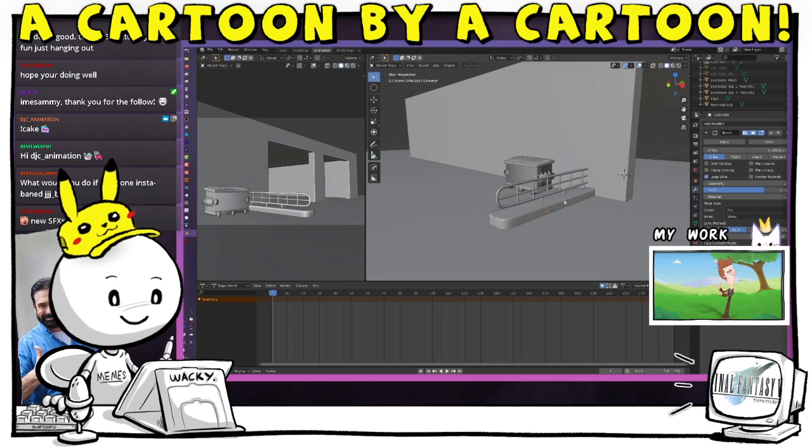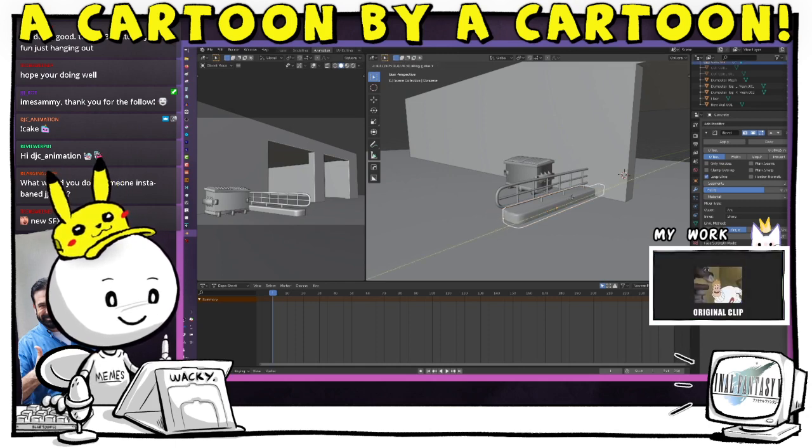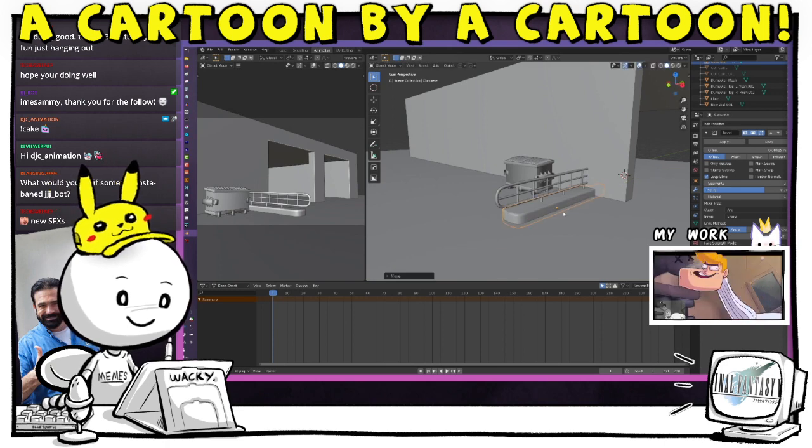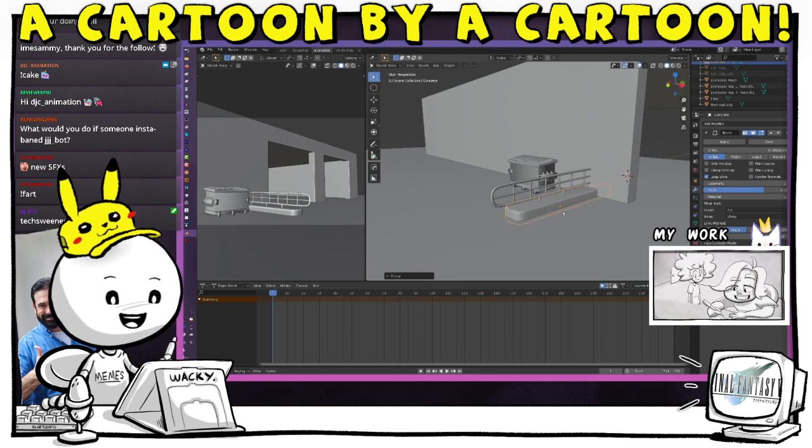Maybe we can move that concrete back a little bit. Something like that. Looks kind of interesting. Maybe back even a little bit more.